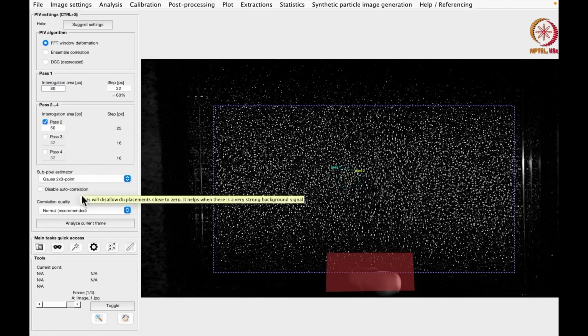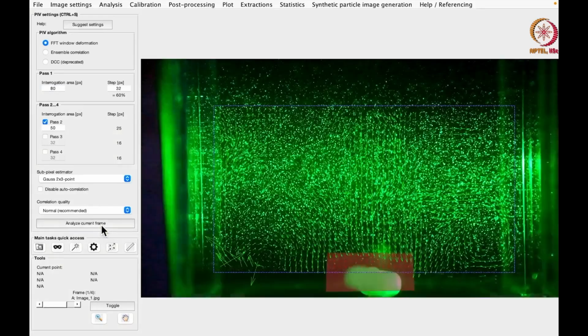After doing this, when we press this analyze current frame, it will run the correlation algorithm and give you a velocity vector field like this as the output. So right now the vector field is plotted in green and the background is also green. That's why they are not properly visible.